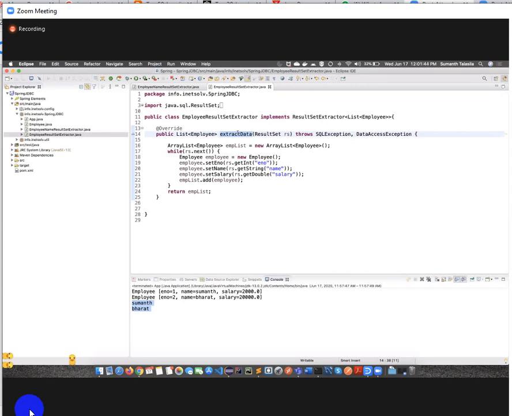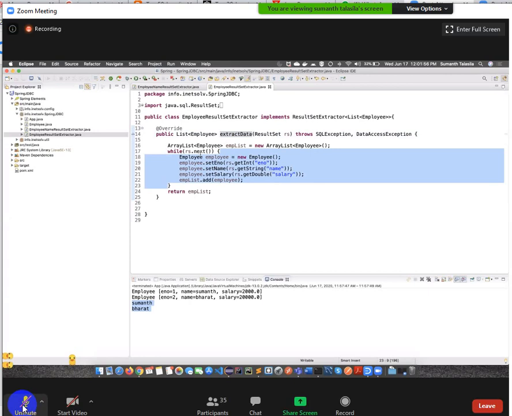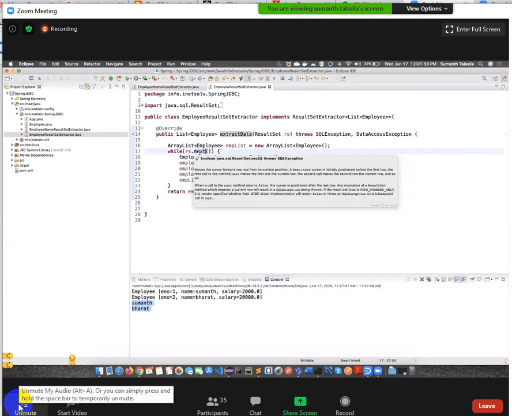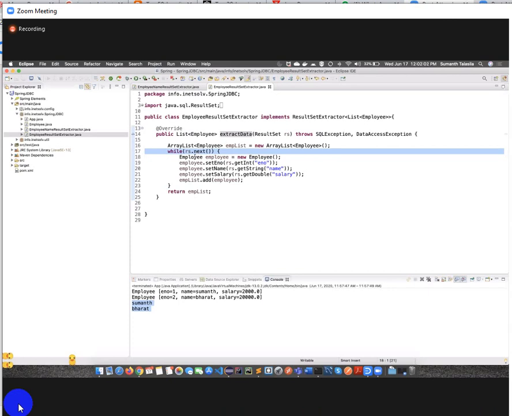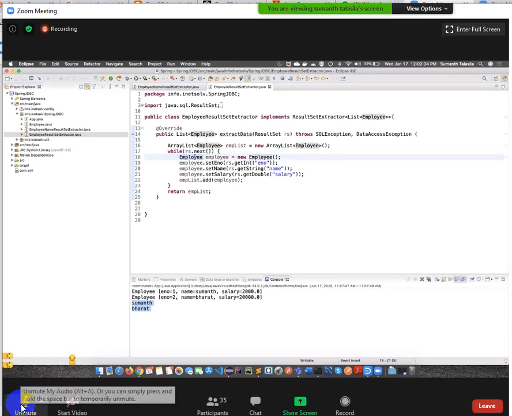Now there is an alternative for this. The advantage of that alternative is you no need to create a list object, and you no need to create the while loop also. You are responsible only for creating what object? The Employee object.